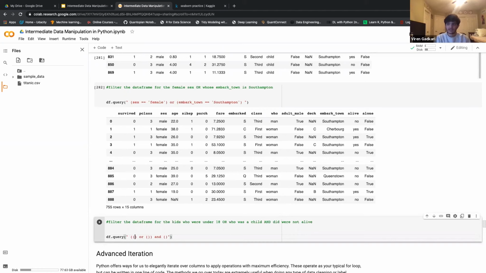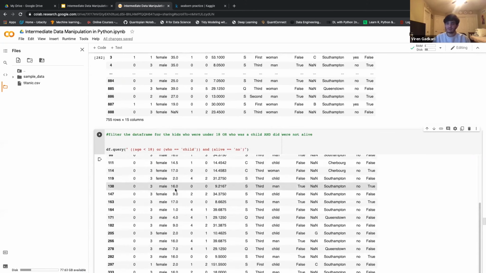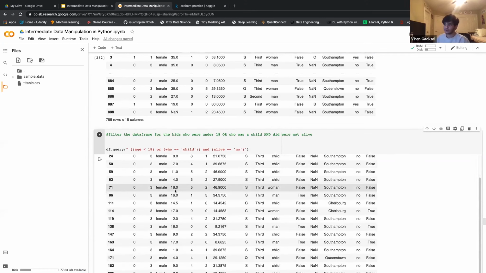And then we have kids, the age being less than 18. So age less than 18 for our first condition, or who are children. So where who label is equal to child, and who are not alive. So where alive is equal to no. So with the .query method, we achieved the same result as we did above with the Boolean query.